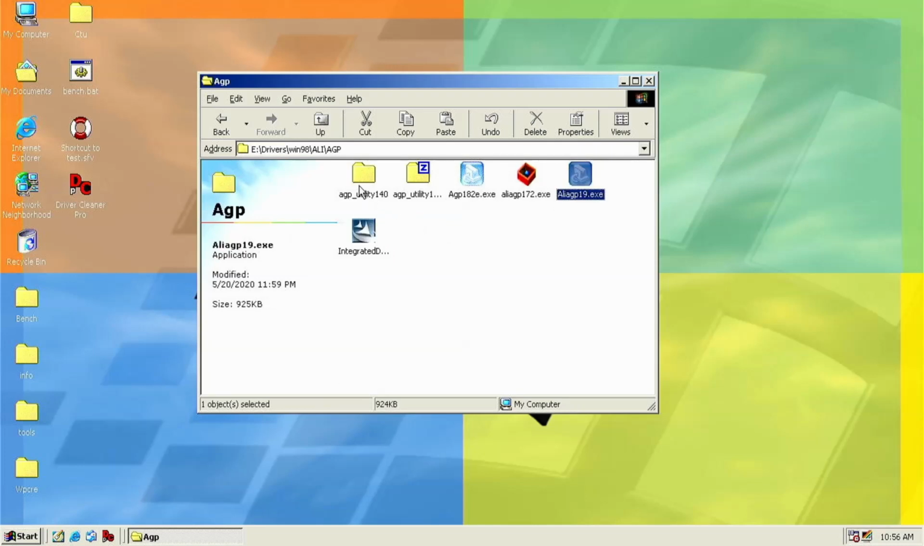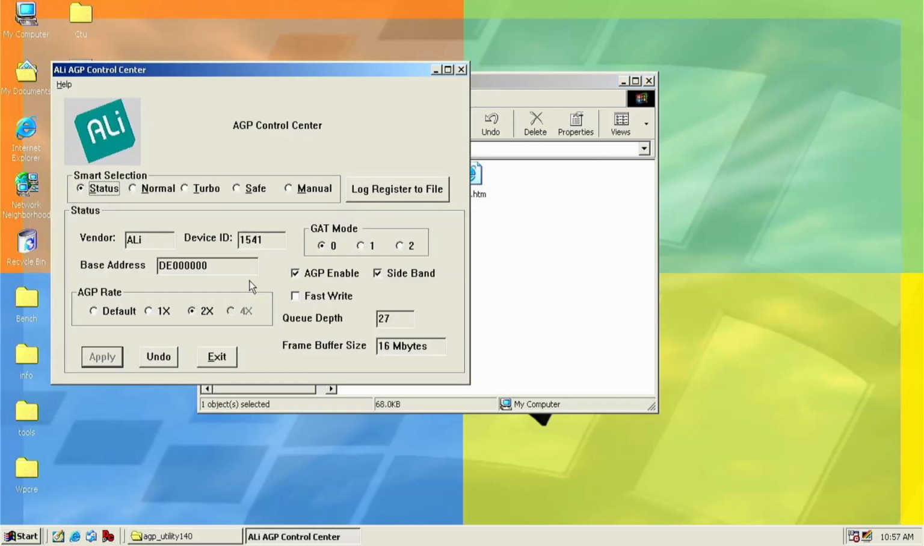Then the new thing is this AGP utility. With this utility you can further optimize your AGP performance. And this was something that was missing from the measurements of the first part of this video.